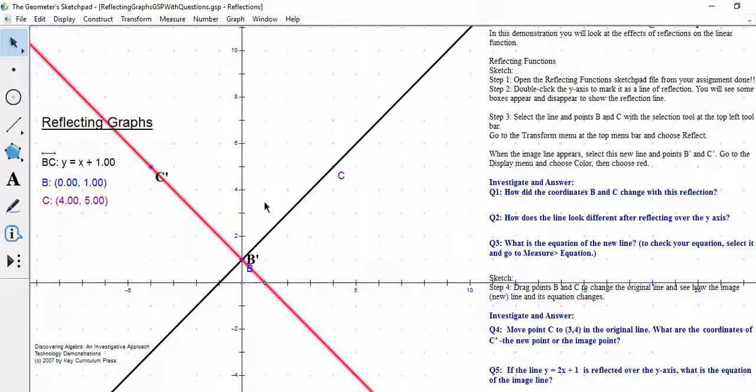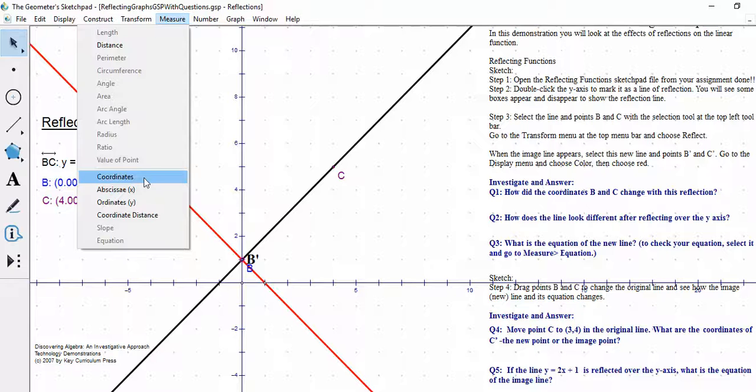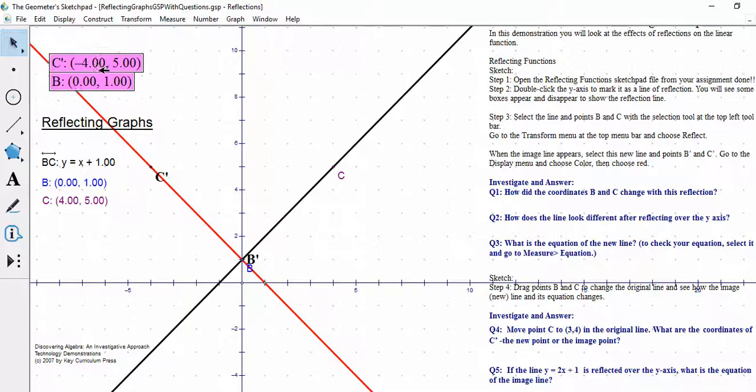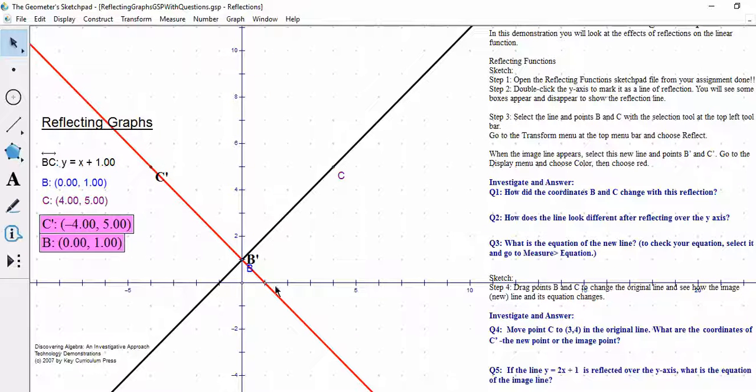You're going to answer, how did the coordinates of B and C change? Here are the coordinates of the original B, and here are the coordinates of C. If you want, you can just figure out what C prime and B prime are, or you can measure them using Measure, Coordinates. B and B prime are in the same spot, so it's hard to grab B prime. I think I have it now.